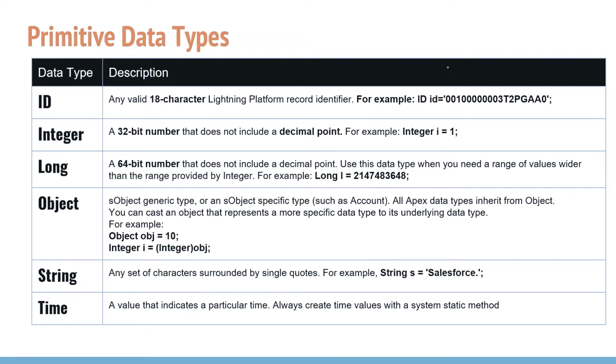Integer, a 32-bit number that does not include a decimal point. So all integers will be whole numbers. It cannot include a decimal value, like 1.0 or 1.1 cannot be there. It will be 1 only.